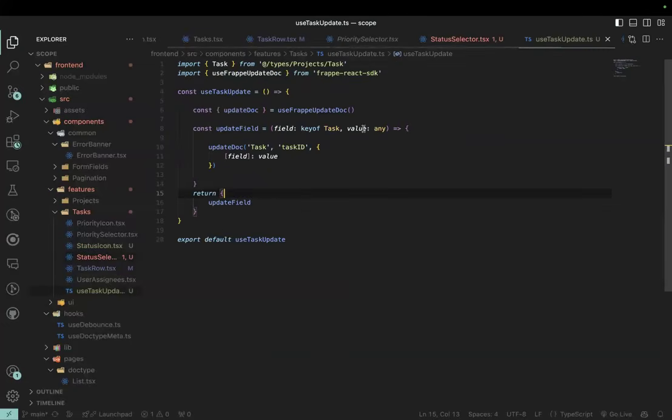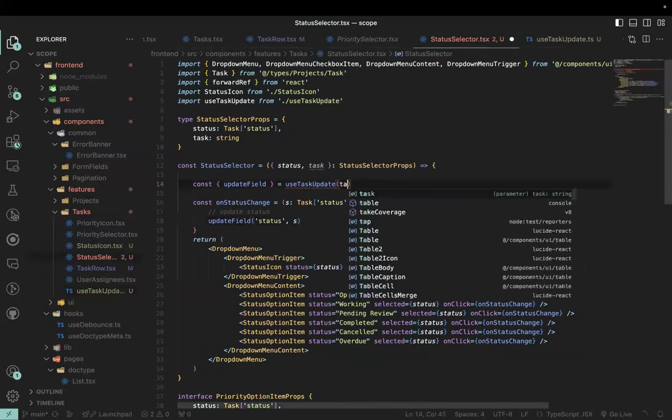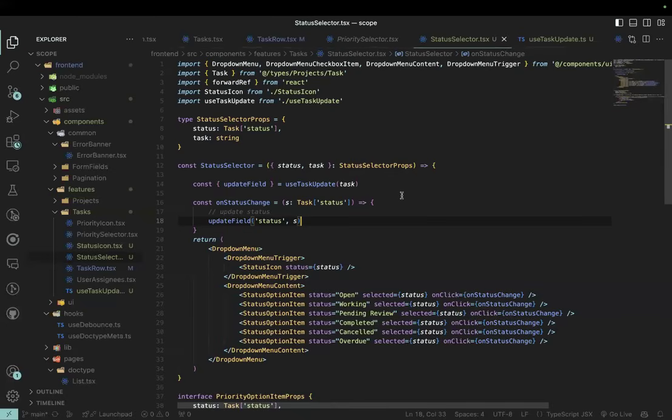What we'll need is also the task, right? So task ID is a string, and we can pass task ID here. Perfect.